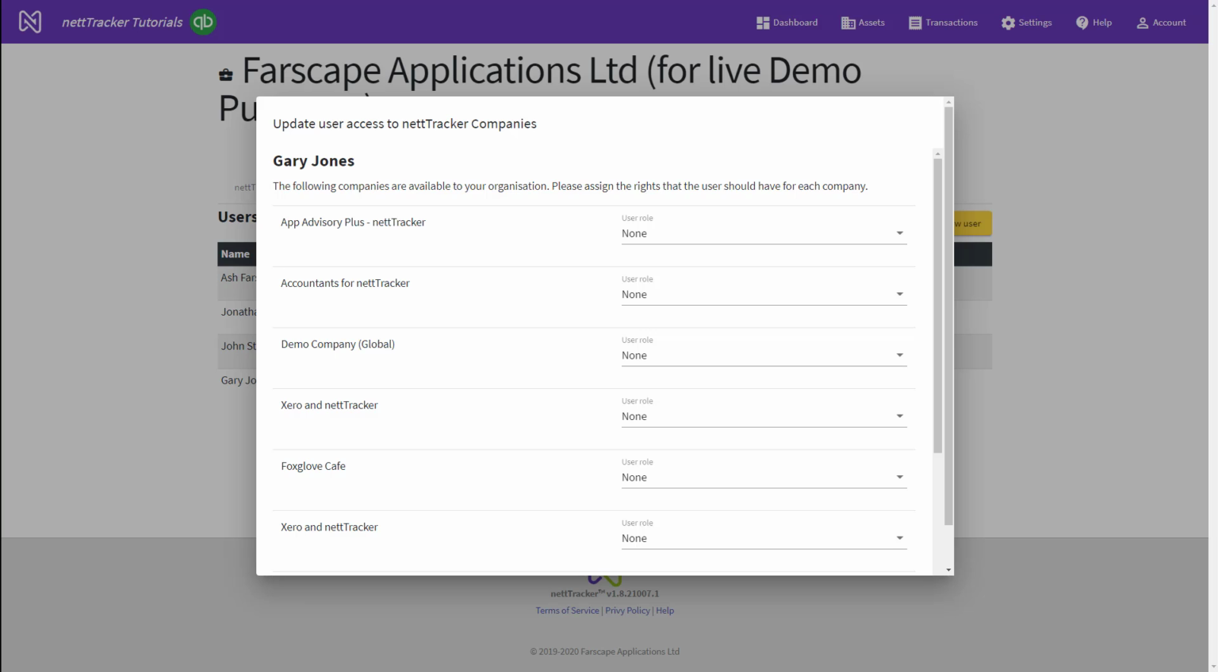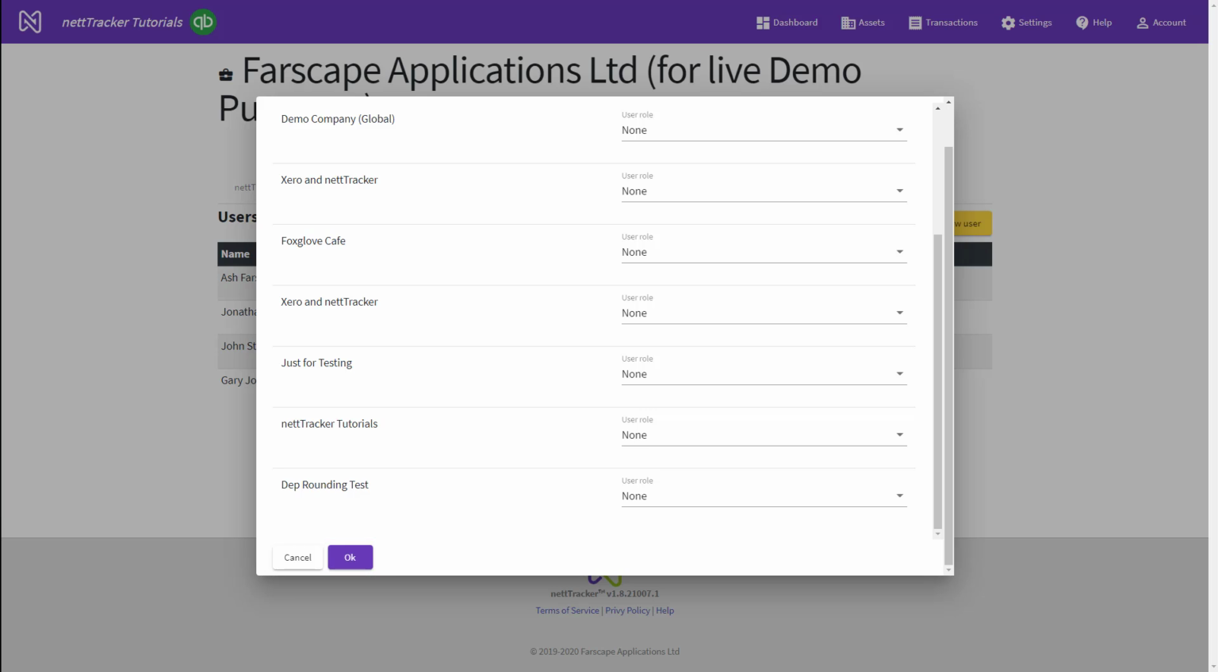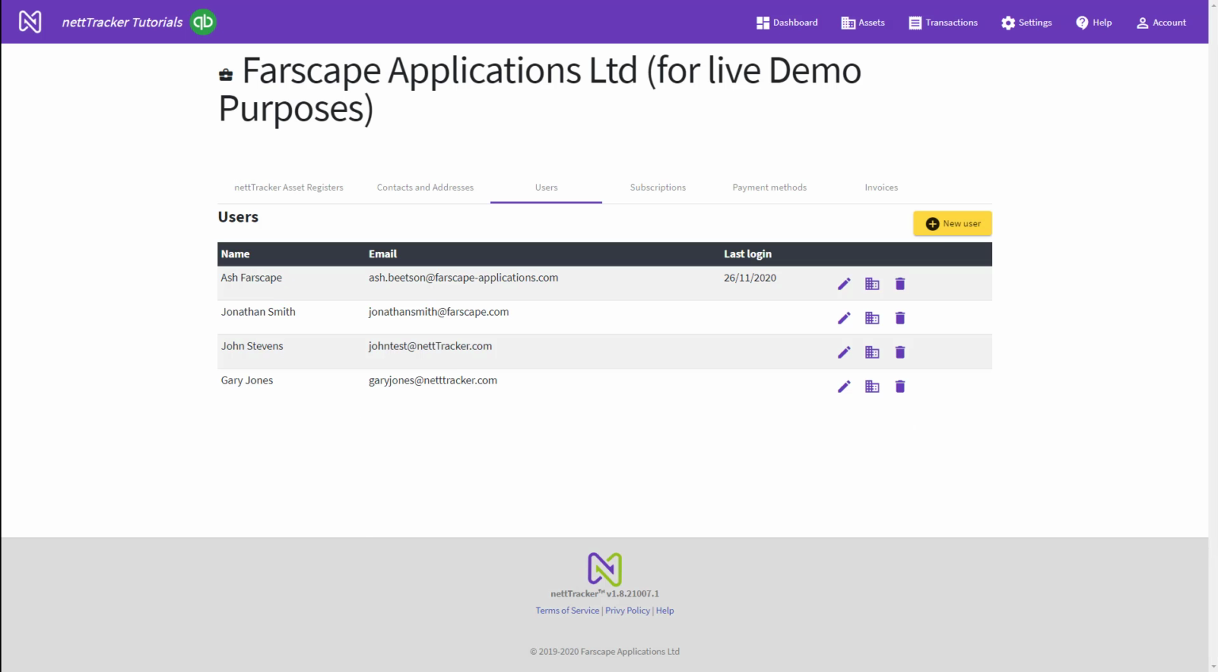If you have multiple companies in place, you can choose which companies the user can have access to. A standard user will be able to use nettTracker and process the depreciation and add assets. As an owner, they will be able to do that, but also edit the company settings. Once you've added the companies, scroll to the bottom and click OK. To the right of each user, you have the option to edit their details, change the companies they have access to, or delete them.